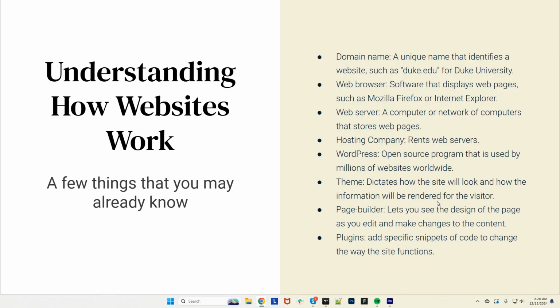Let's talk about understanding how websites work. A few things that you might already know, and maybe you don't, but I'll just go over them so we're all on the same page. A domain name is a unique name that identifies a website, such as duke.edu for Duke University or google.com for Google. Your web browser is a software that displays your web pages like Mozilla Firefox or Internet Explorer.